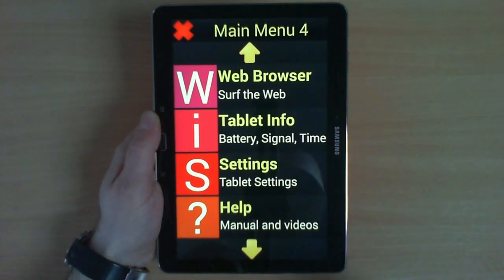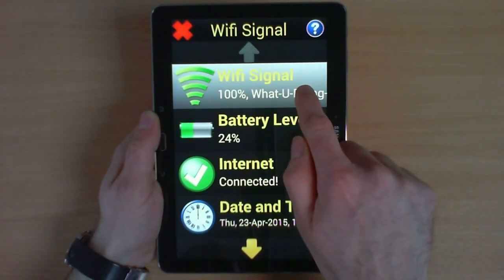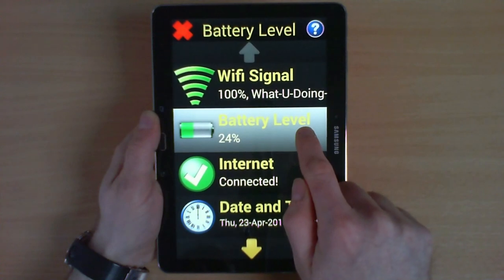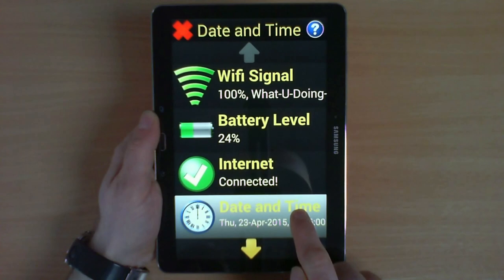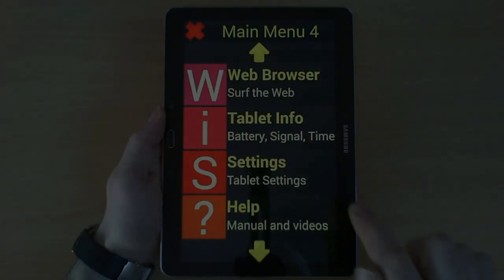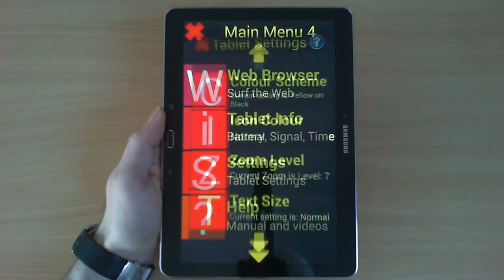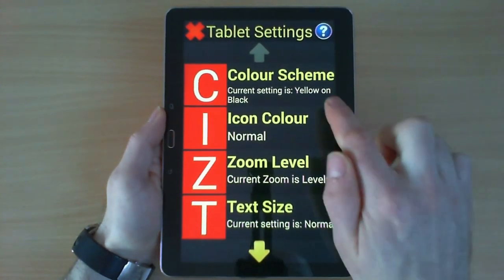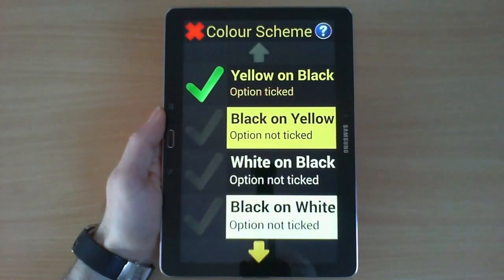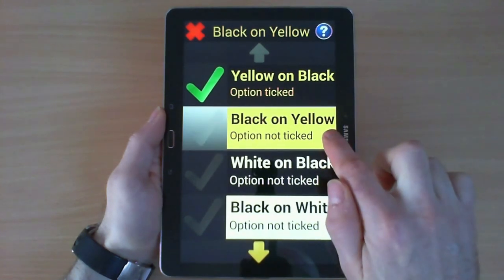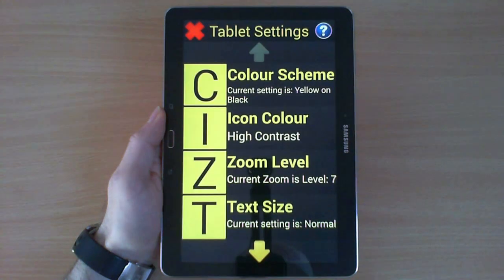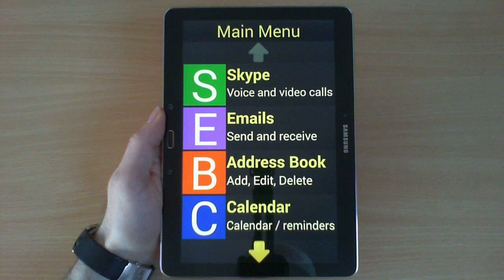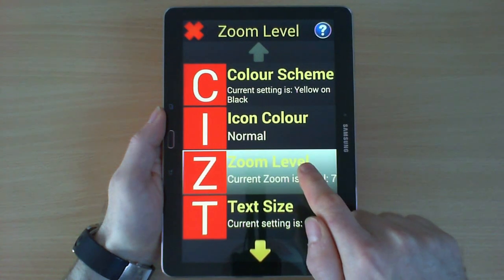Tablet information. Wi-Fi signal 100%. Battery level 24%. Internet connected. Date and time Thursday 23 April 2015. Tablet settings. Tablet settings, page 1 of 6. Color scheme. Color scheme, page 1 of 2. Black on yellow. Black on yellow. Zoom level.